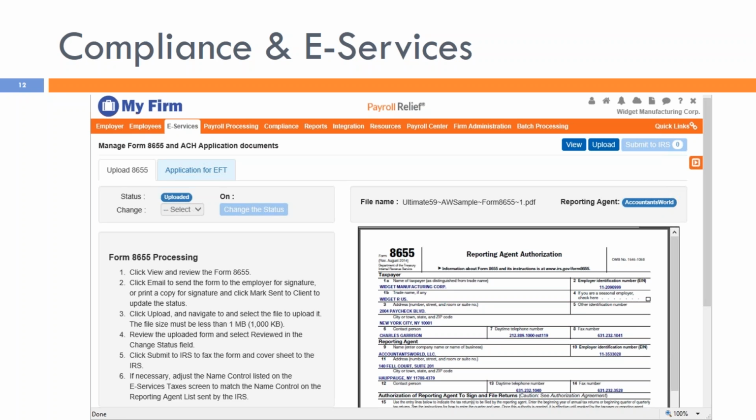Most of you already have an EFIN, in which case you simply just need to apply for the RA role, reporting agent role. If you do not have an EFIN, then you will need to request one and then submit your first 8655 to trigger the RA role request. The IRS website does have a lot of information under their IRS electronic filing and EServices page.